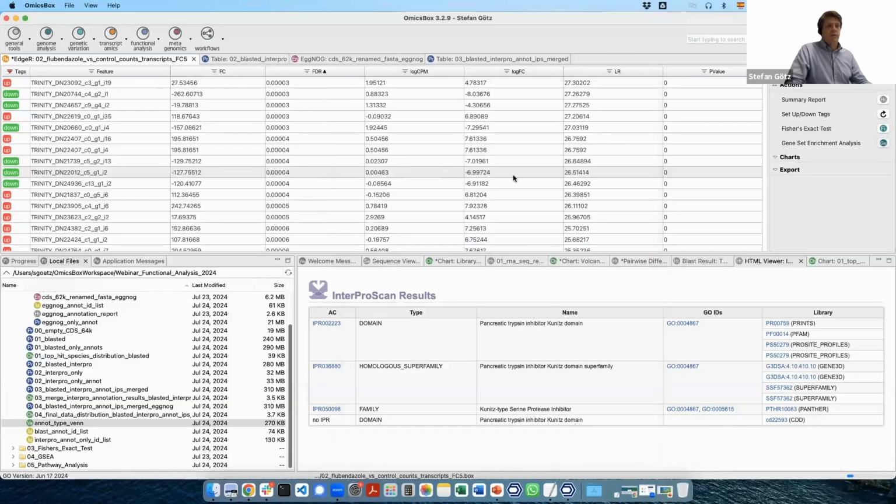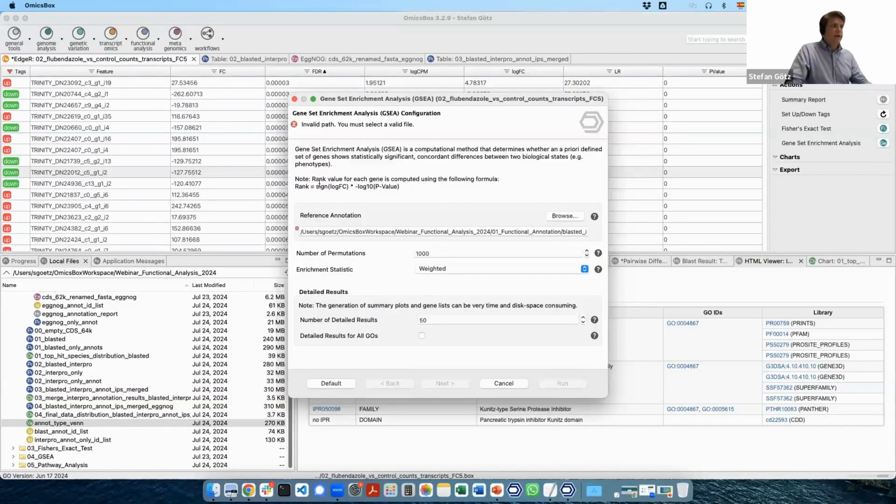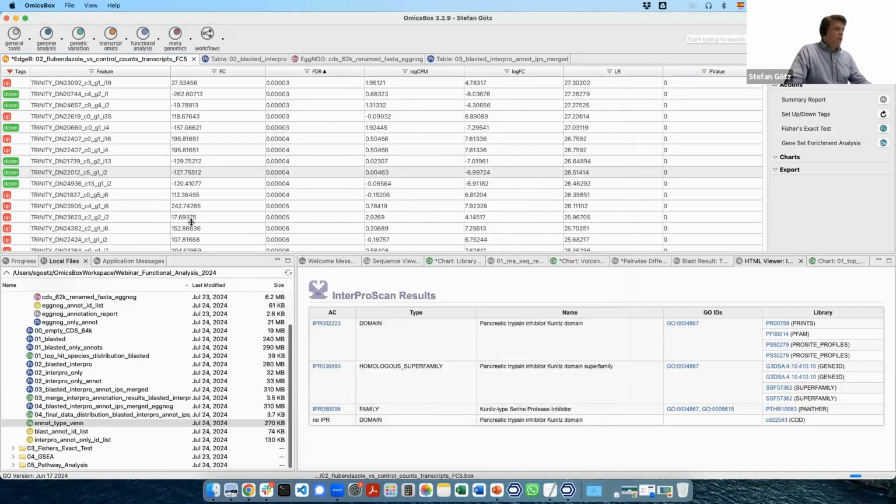Similar with the gene set enrichment. Here again, the ranking will be formed automatically by combining the log-fold change with the p-value. And then the reference annotation has to be provided manually. Okay. Then the analysis options stay the same for the gene set enrichment analysis. So we hit run, and then I'll show you how those kinds of results look.